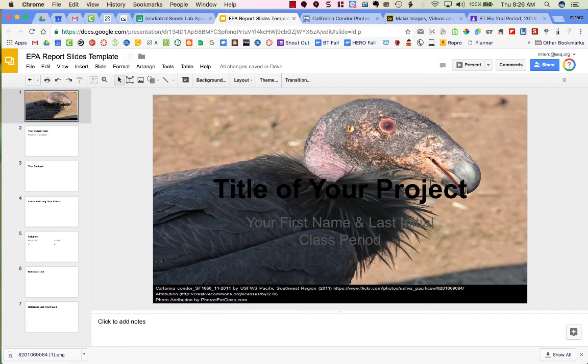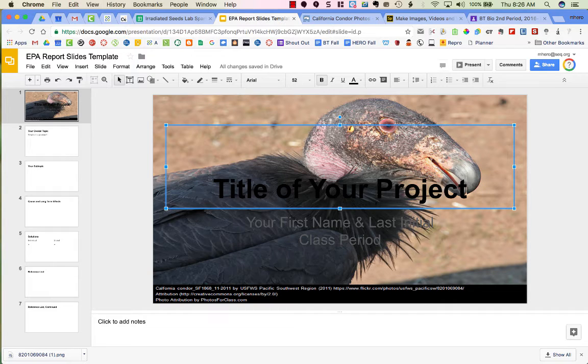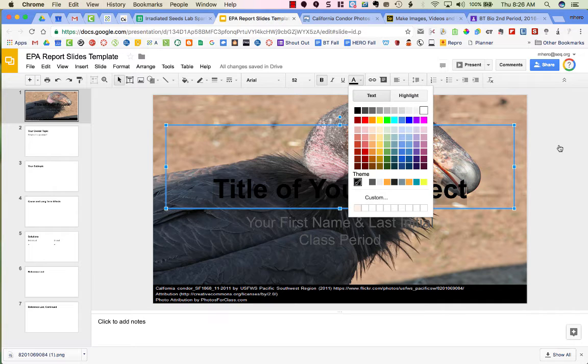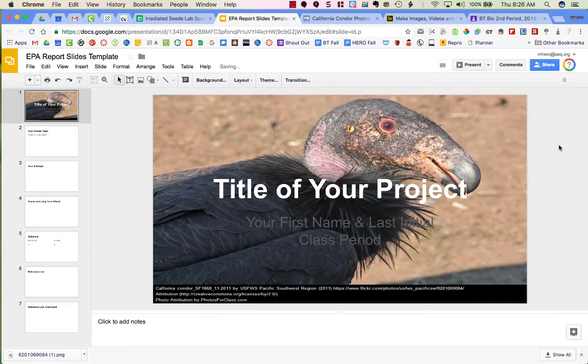And now it has added it to the background of my slide. It's basically made it full screen. The problem now is that my font, the title, I can't read because the font is black and the picture of the condor is black. So I can change the font color, which sometimes works really easily. I can make it white, and white actually stands out pretty well.